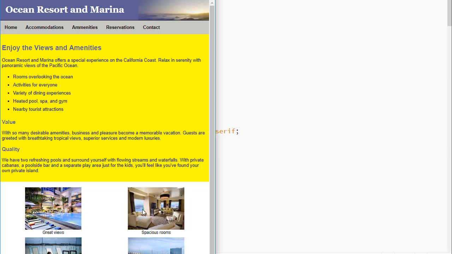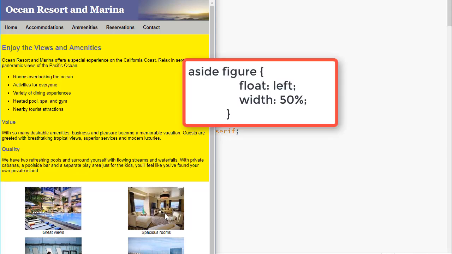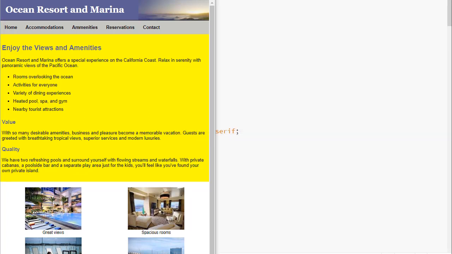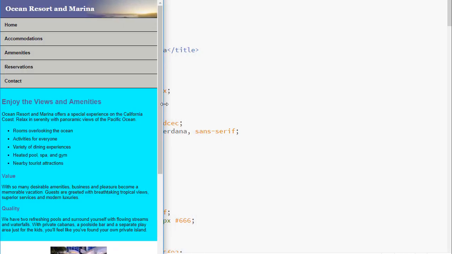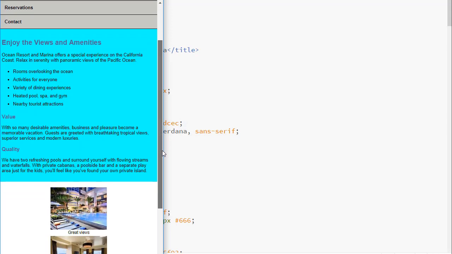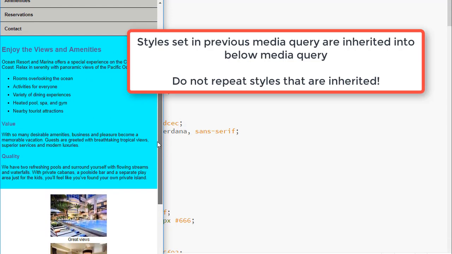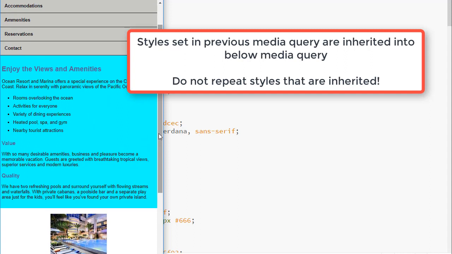How we line up the images on two lines is to adjust the size of the figures to 50% each so that only two will fit across. So we are mainly concerned with adjusting the widths and the floats. As the screen gets smaller, we will come to the next breakpoint. At this point, we are continuing with our 100% columns, so we don't have to set that again. The smaller media query will inherit from the larger media query.